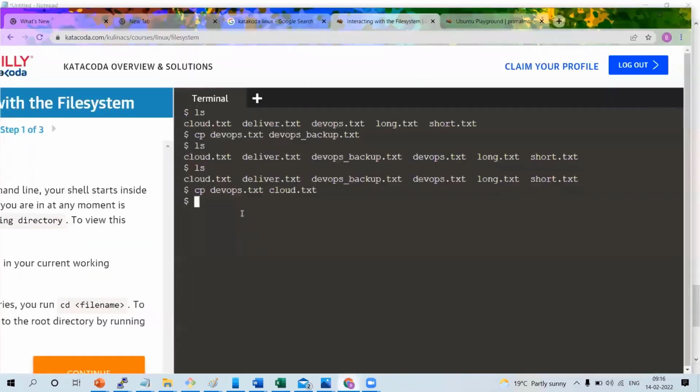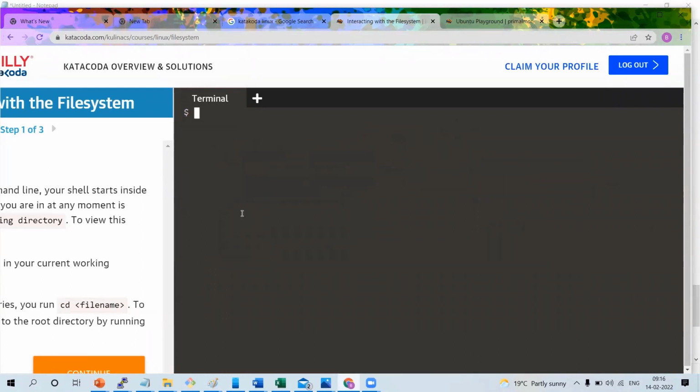So I'll go to my browser terminal. Let me clear the screen first. To clear the screen, what is the command? Clear. If you do clear, the terminal is going to be cleared. I wanted to rename files, right? First I'll see what files I have. ls is going to give me the list of all the files present in my current location. Now I want to rename devops.txt to devops course.txt.